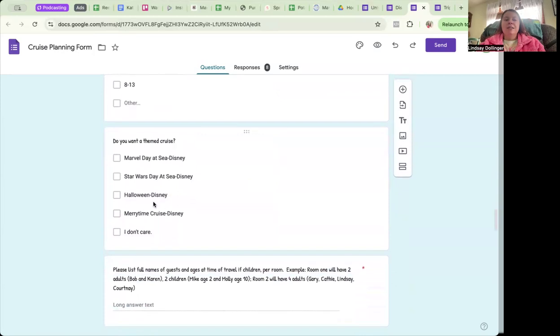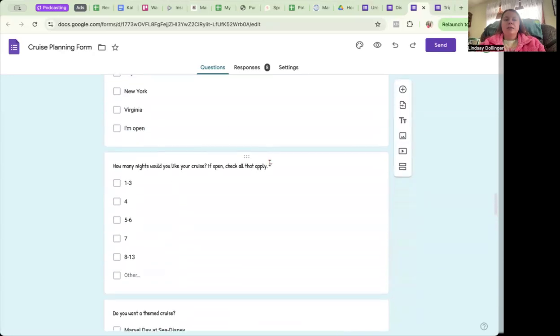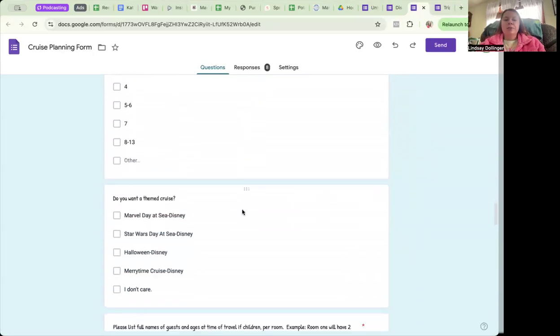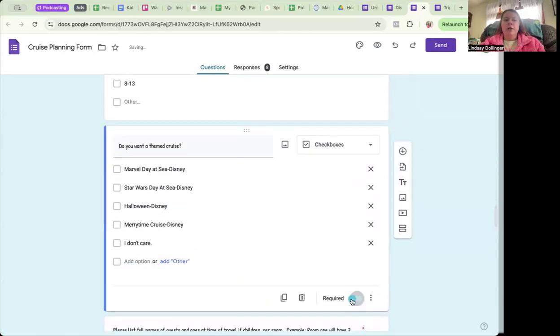These are Disney themes. Do you want a themed cruise? And then I added, I don't care. This one's not a required question. You'll notice if it has a red star, that's a required question. And you can change whether they're required or not right here by toggling that on or off.